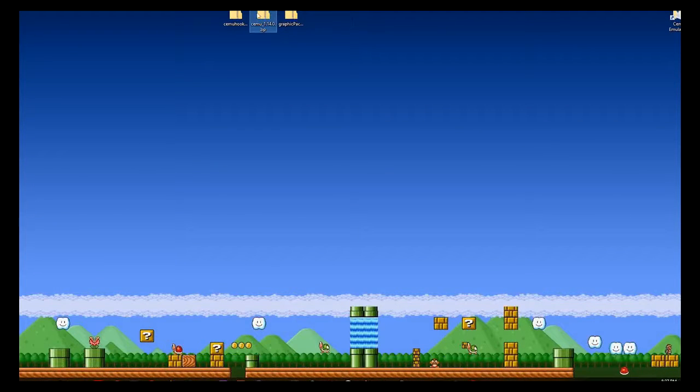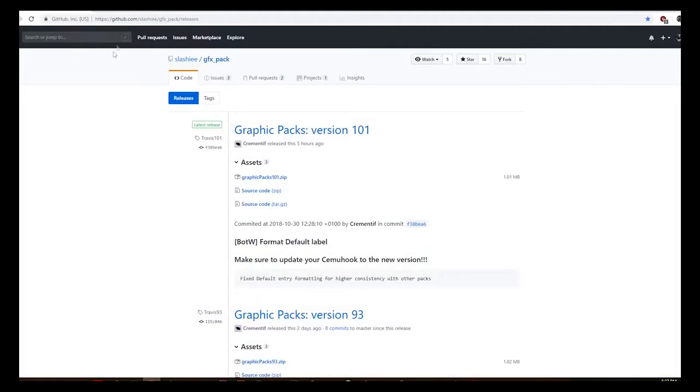So the first thing you want to do is download SimiHub, the new Simi version and the new graphics pack version. As you can see, these are versions 101 on this page. You can download the very last version of this new graphics pack. As I say, at the time I was making this video, the latest was version 101.